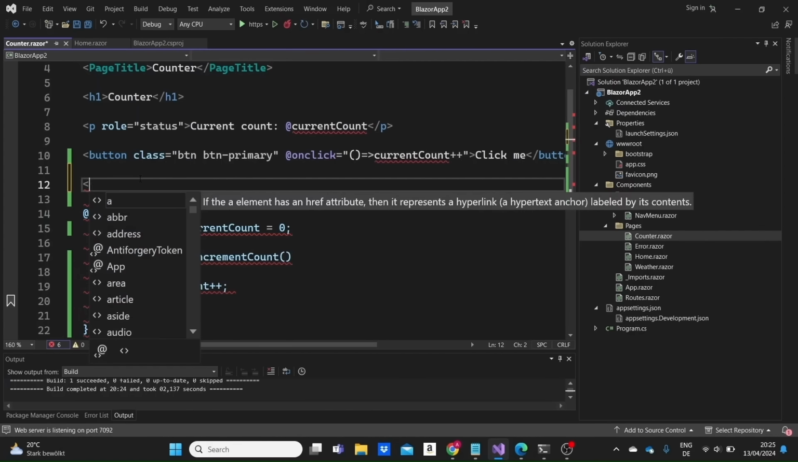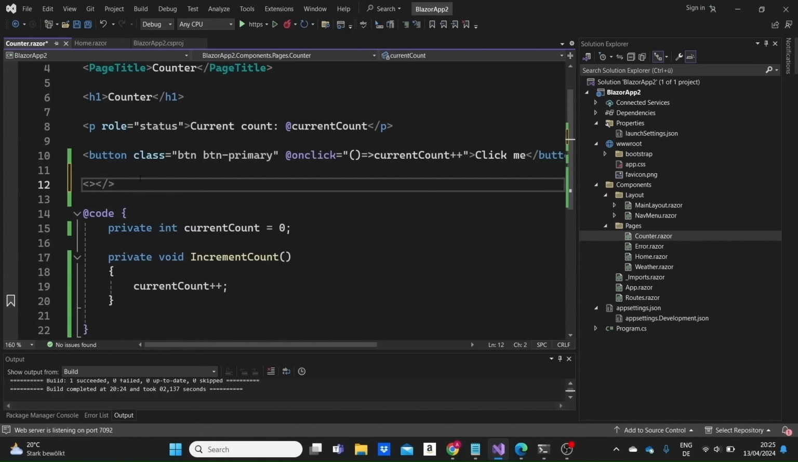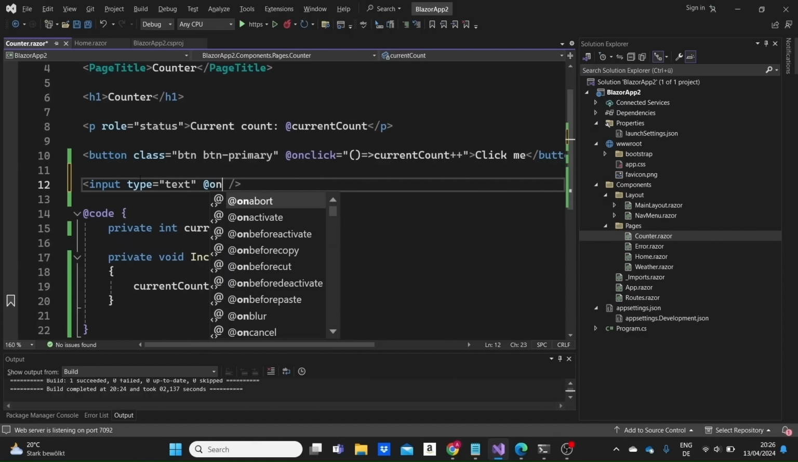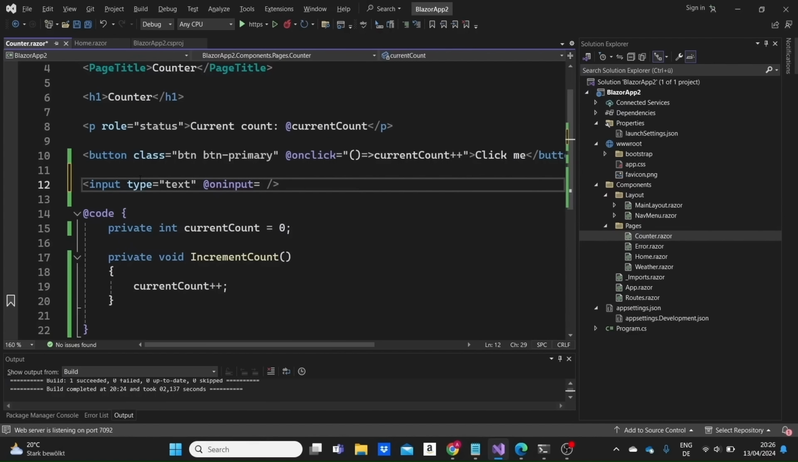I'm going to take an input element, a single tag. I'm giving it a type of text, just to specify that it receives text. And here we can write this @ sign to write the event attribute, which has a name of oninput, and we'll give a value to this attribute, like handle input, which will be the name of the method which we'll use to handle this.